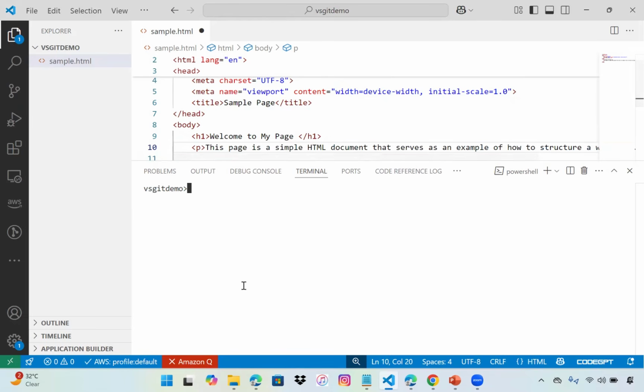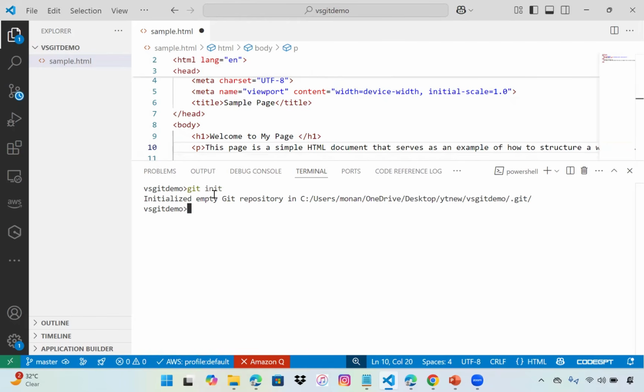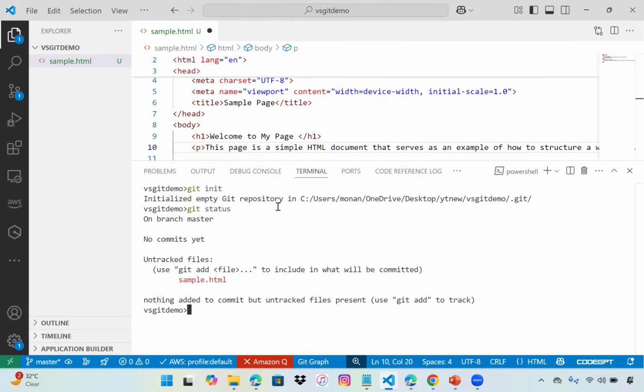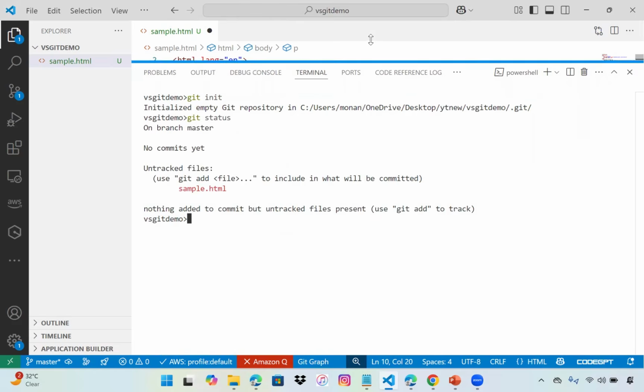So you can see, if I go to this folder, there is nothing over here. The very first thing we need to do is initialize Git in our project, so we will just write git init. You can see it has initialized the empty Git repo. The next thing we have to do is git status. You can see we don't have any commits, but we have a file added, named sample.html. So nothing added to commit, but untracked files present.